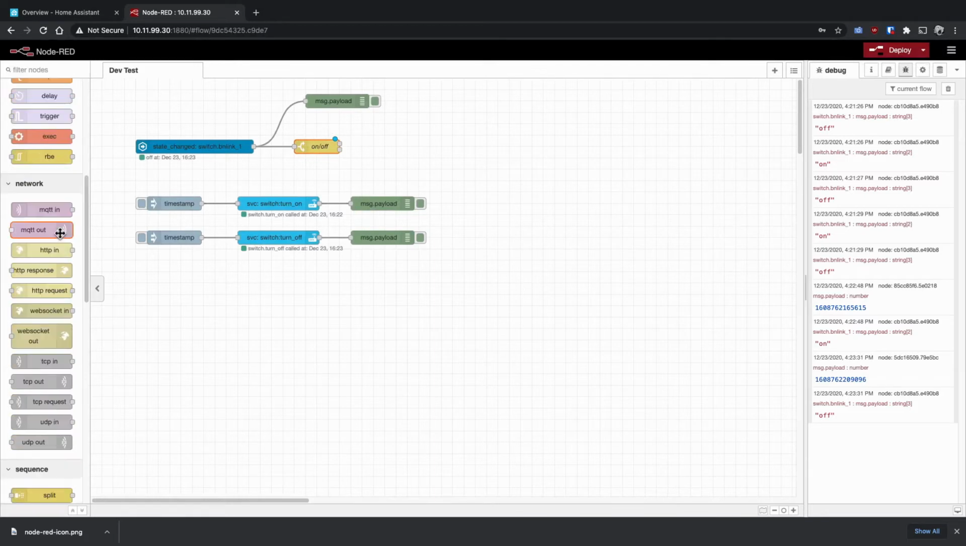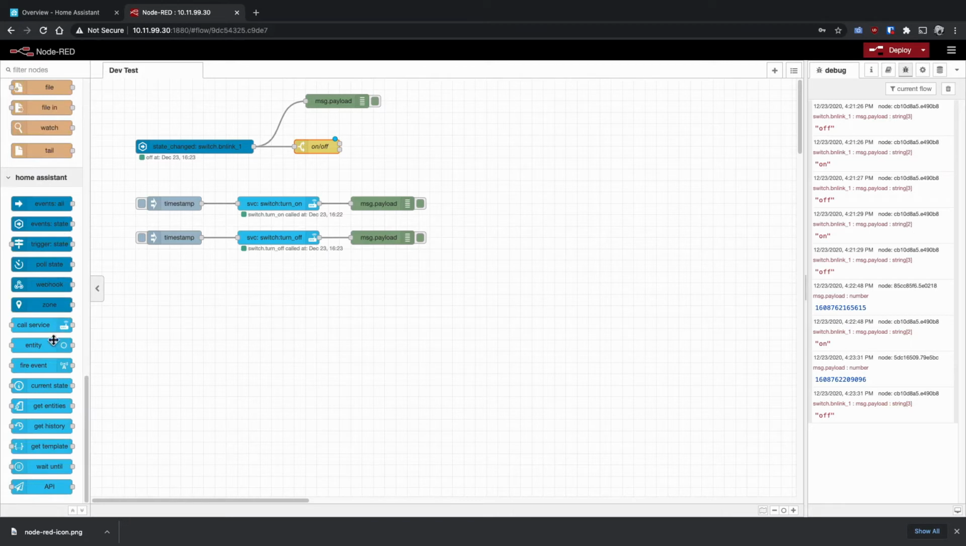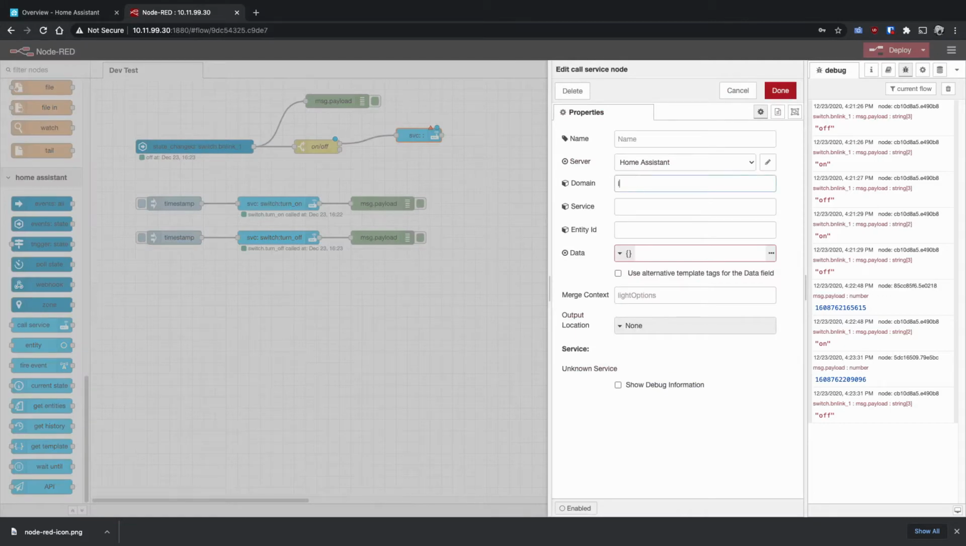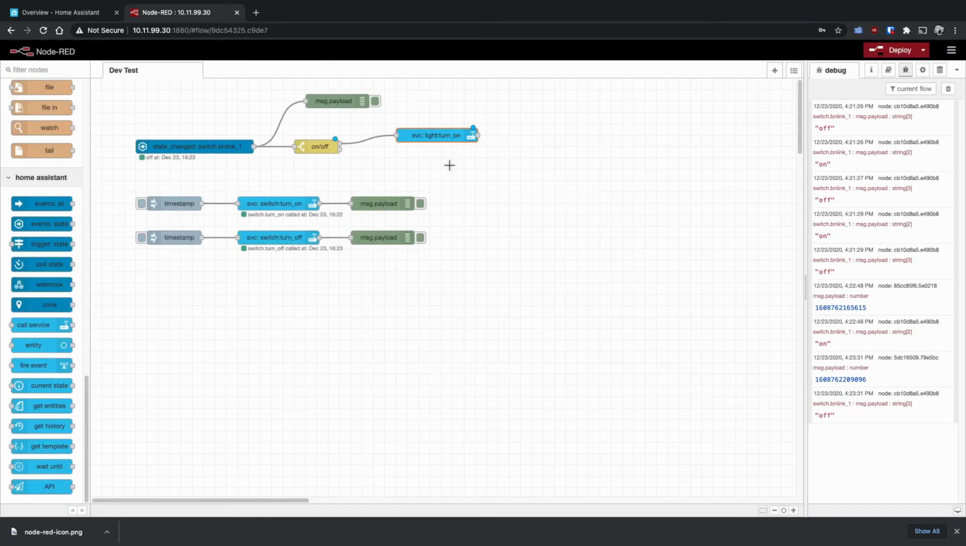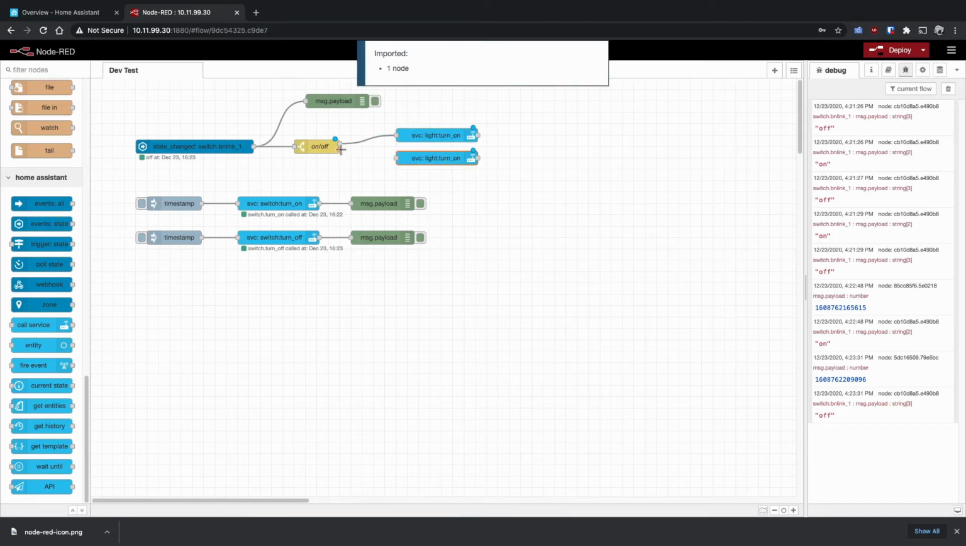And now let's have it do something else. So let's have it also turn on a light. So we're going to do a call service. And we're going to add light and turn on. And it's going to be light.mini1. So now whenever I turn on this switch, it's also going to turn on this light. Or we can have it turn off the light.